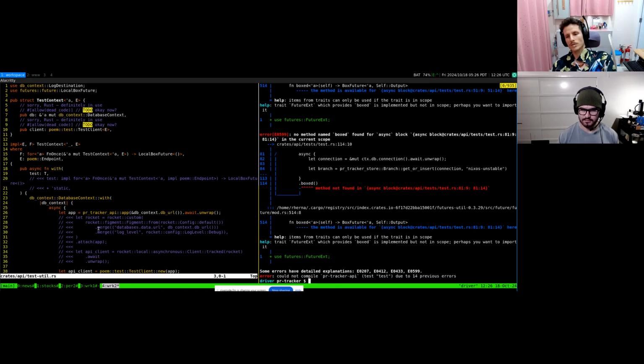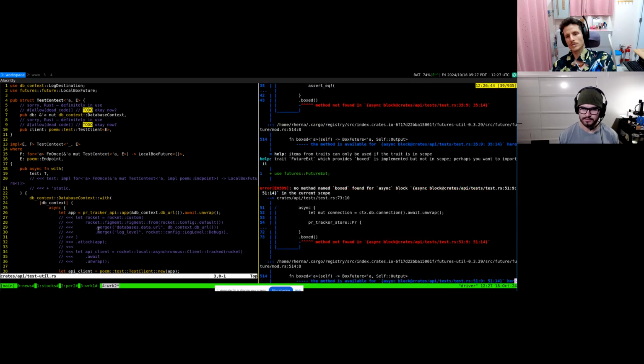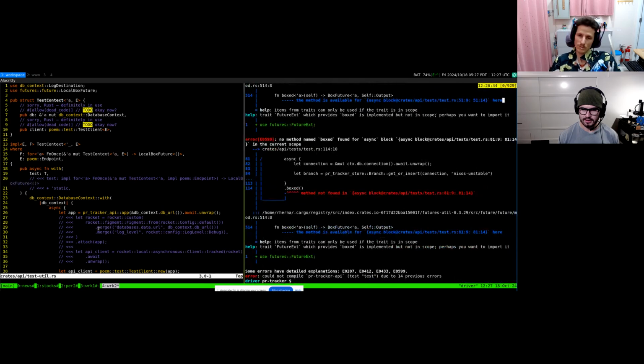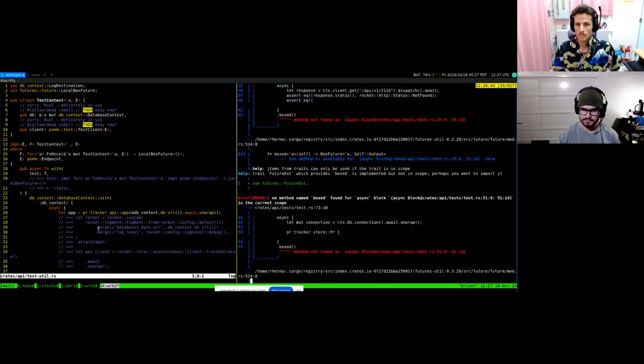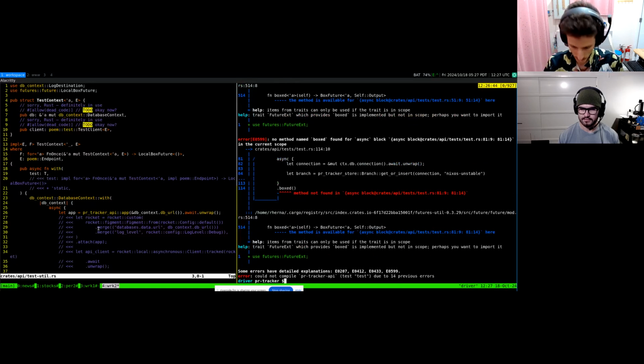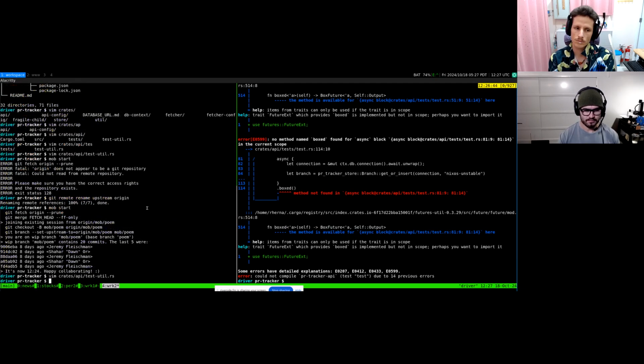Right, but if you just scroll up, I mean, you could also fix those errors first. We need to fix those anyway. It's just a few imports to be able to use boxed on futures. Do you want to start in creates API tests.testrs? Yeah, okay. That should work, because that's a quick fix.